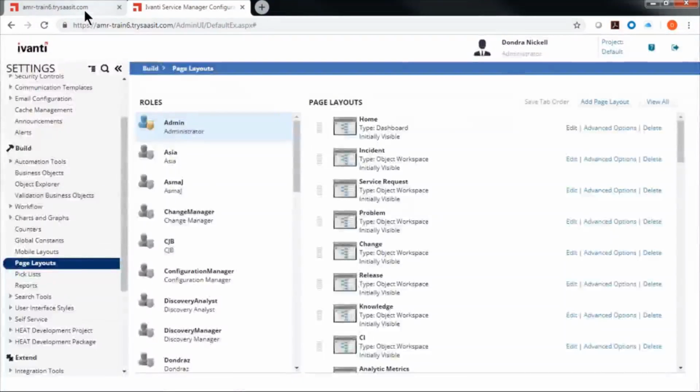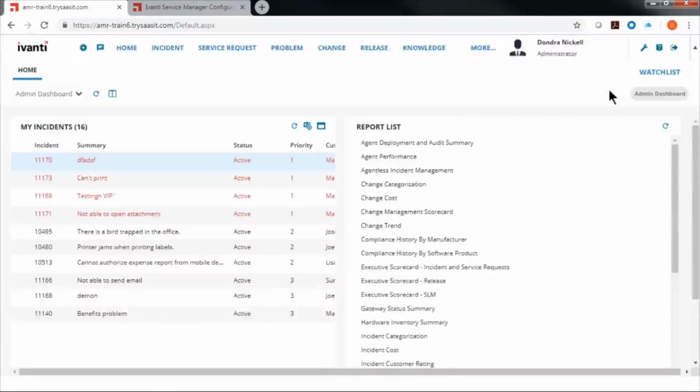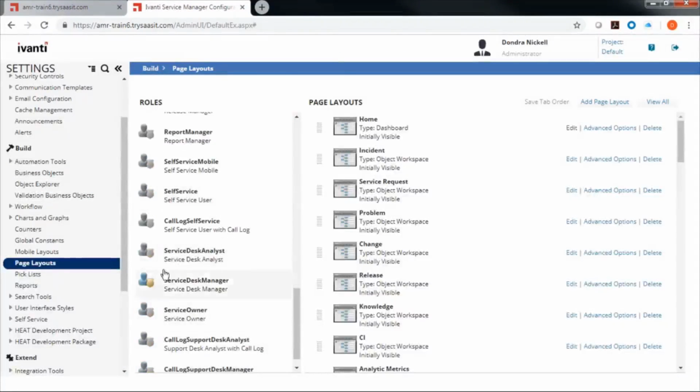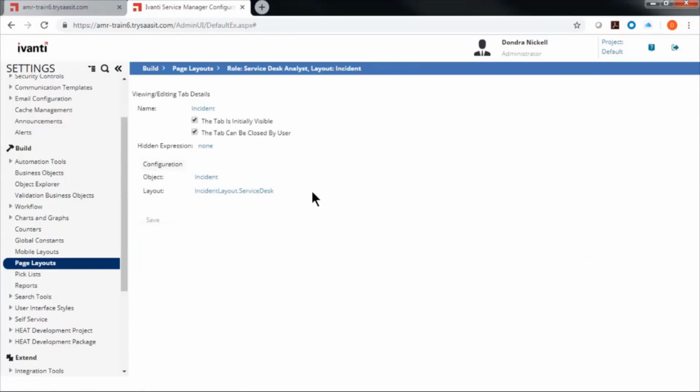And the layout that I'm going to be using in the user interface is going to be the Service Desk Analyst. So I'm going to scroll down to that, select it, okay, and then here's Incident. If I click on the Advanced Options, it's going to tell me the name of the layout that's currently being used. Okay, so that's the one that I'd need to go to see how this was set up or to make changes.